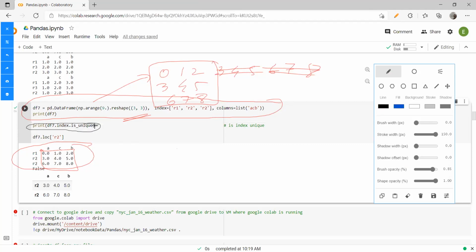So it will check if the index is unique. Index is unique, so it gets False. Why does it get False? Because the index is not unique. Which one is not unique? R2 is not unique, right? R2 appears 2 times because you specified R2 over here. So it says that it's not unique.